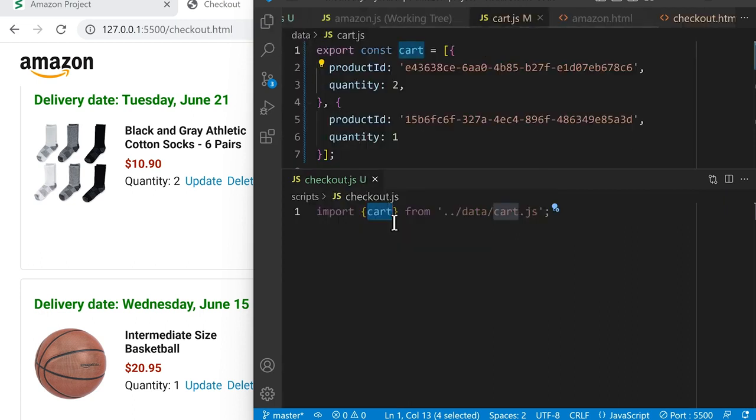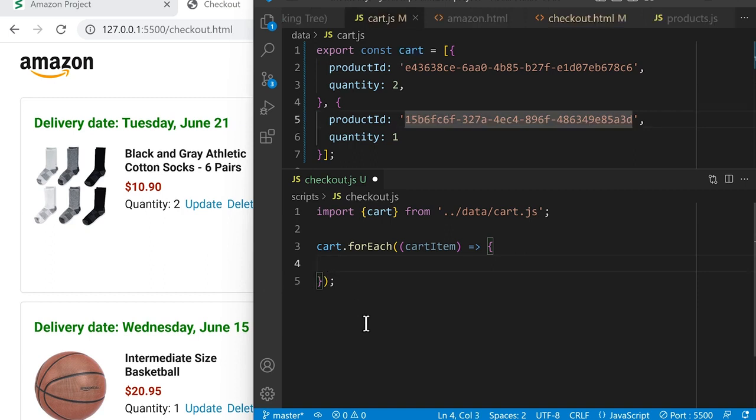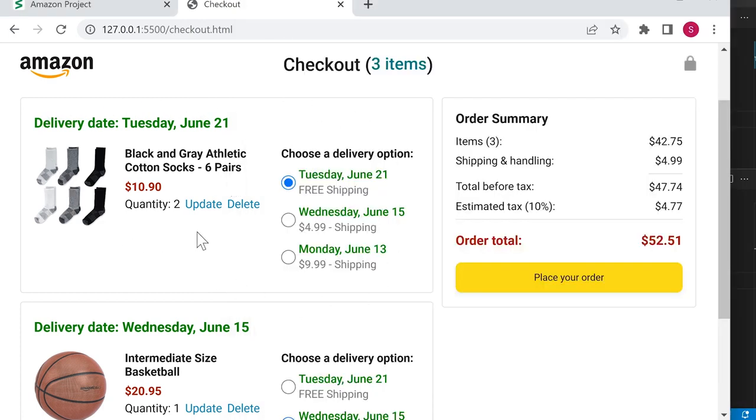So let's close this for now. And here, we're going to create a loop over the cart. So we'll type cart.forEach, brackets, and a function. And then we'll give it a parameter. Let's call it cartItem. And then for each cart item here, we're going to generate this HTML. So in here, let's create a template string for the HTML using backticks. And we'll create some new lines. And then here, we're going to copy and paste the HTML for one of these products.